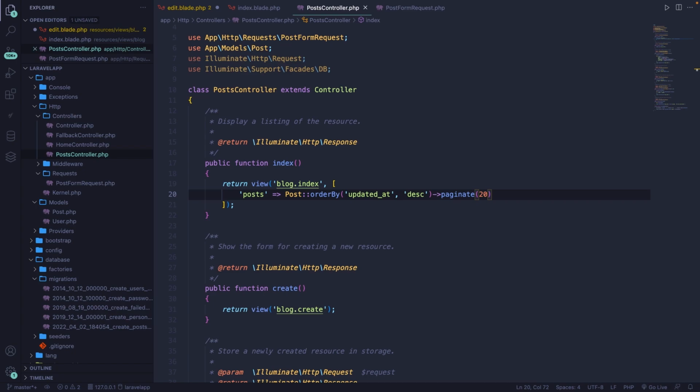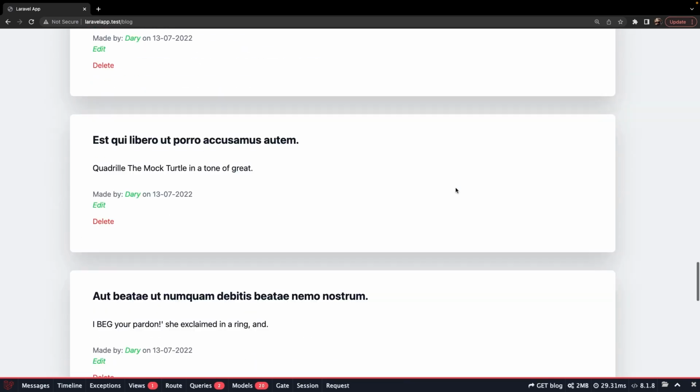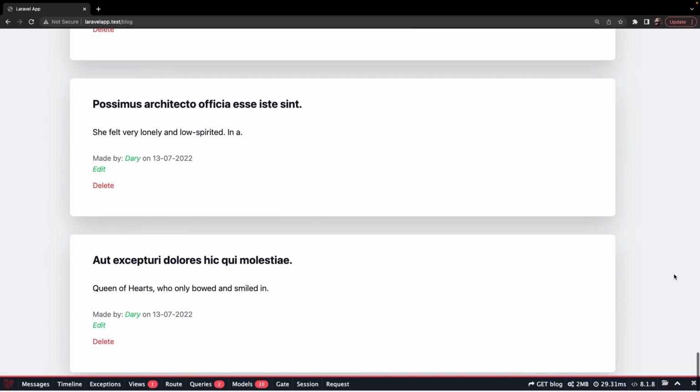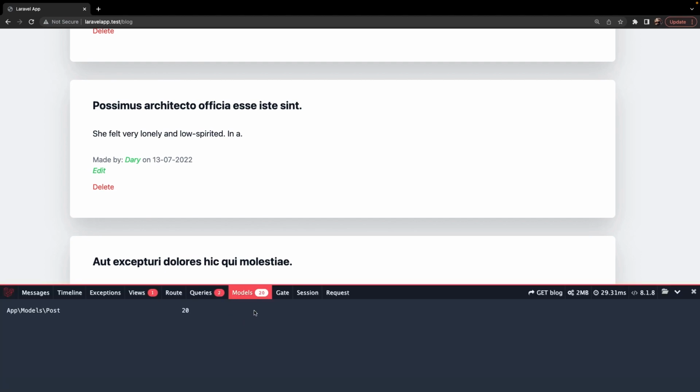If we save it, navigate back to the browser and refresh it, let's scroll to the bottom and you can already see that we don't have 100 rows anymore, and in the bottom left, in our debug bar, you'll see that we're retrieving 20 posts.